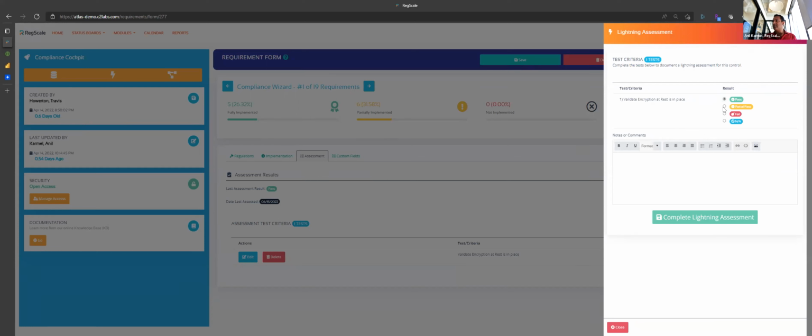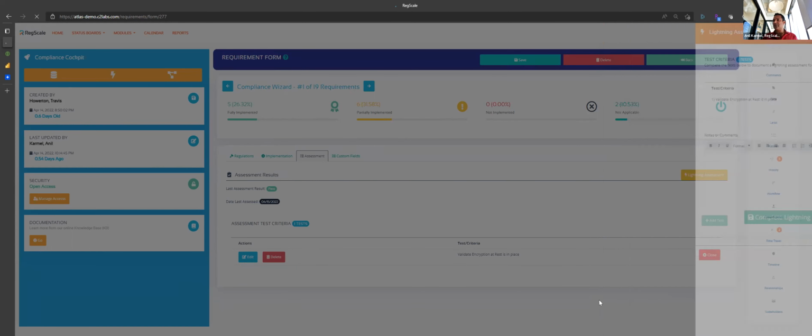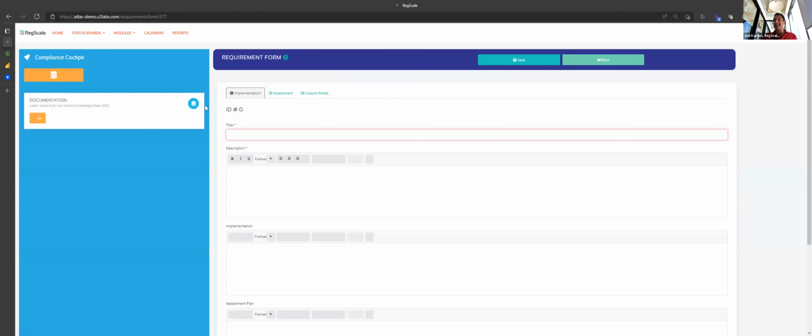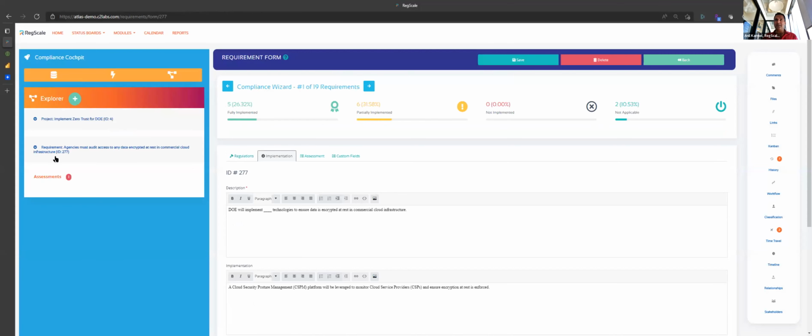So you can just simply watch the score up here. You can pass, partially pass, fail, or fail the assessment. And you can have multiple test criteria here. Enter your notes as an assessor in the notes comment, and you can click complete lightning assessment. I'm going to show you what a completed assessment looks like against this control.